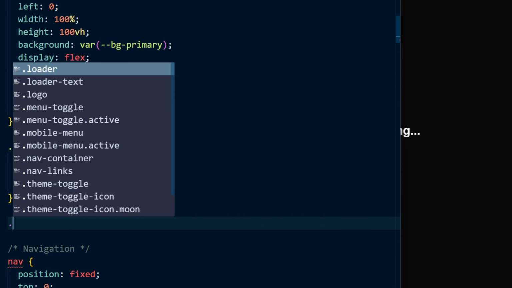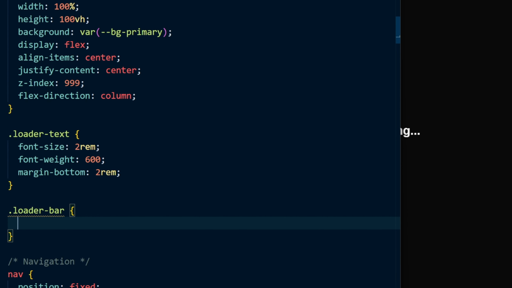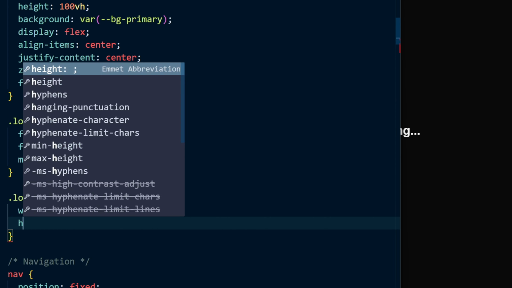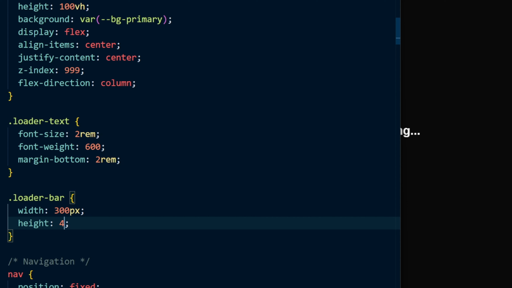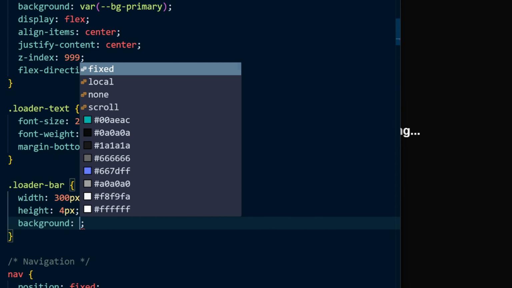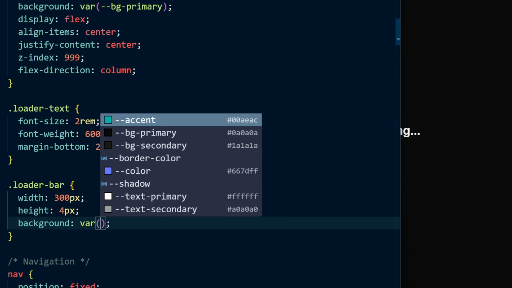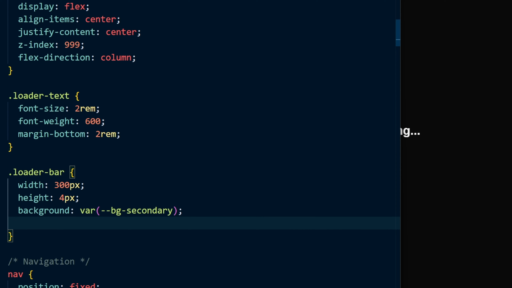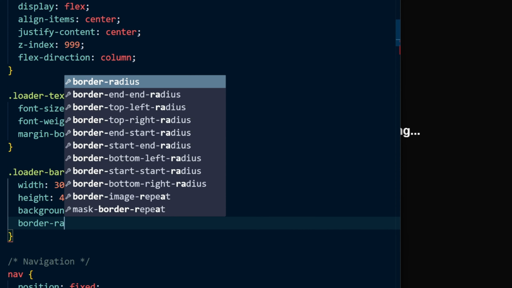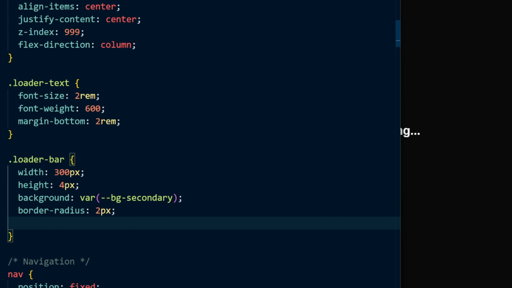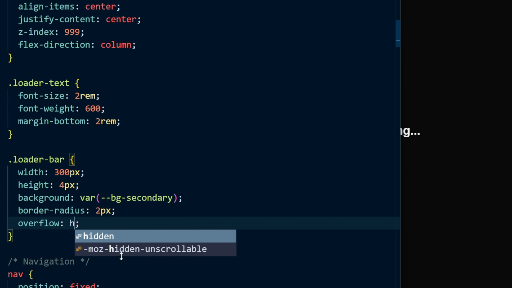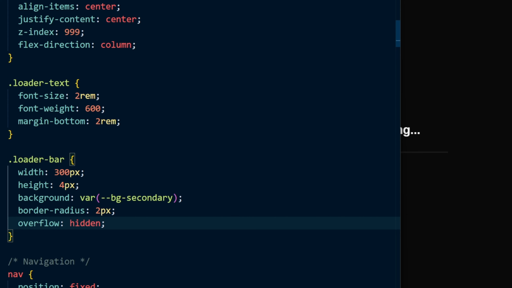Now let's style the loader bar itself. We target the load bar class and first set the width to 300 pixels. This gives us a decent length that looks good across screen sizes. Then we define the height as 4 pixels to keep it sleek and minimal. We give it a background color using our CSS variable for BG secondary so it blends with our overall theme. Then, to make the ends of the bar look smooth and modern, we apply a border radius of 2 pixels. And finally, we add overflow: hidden.